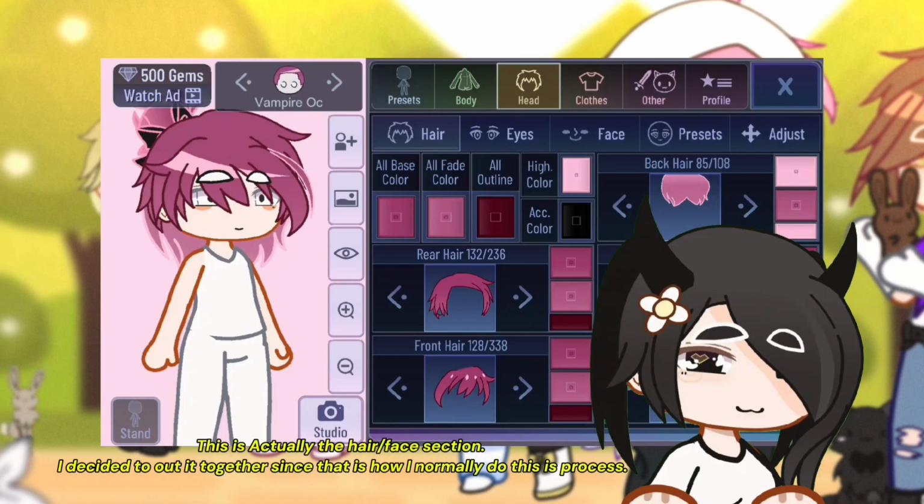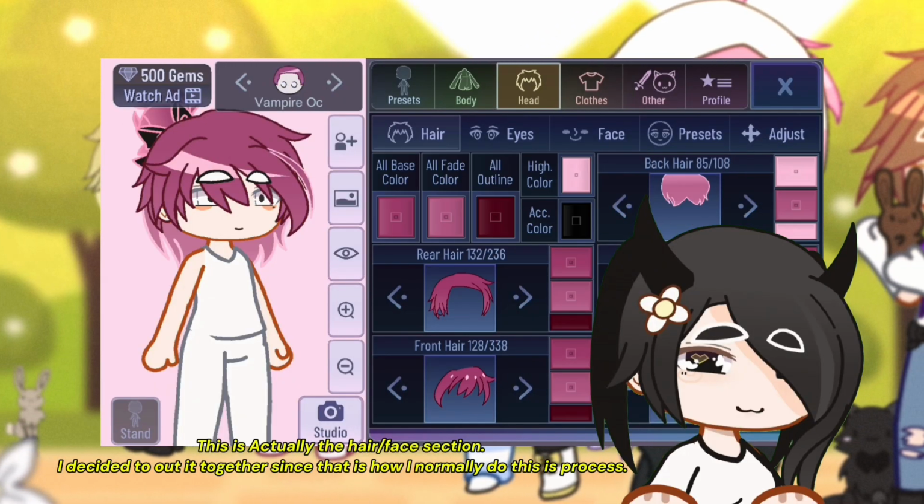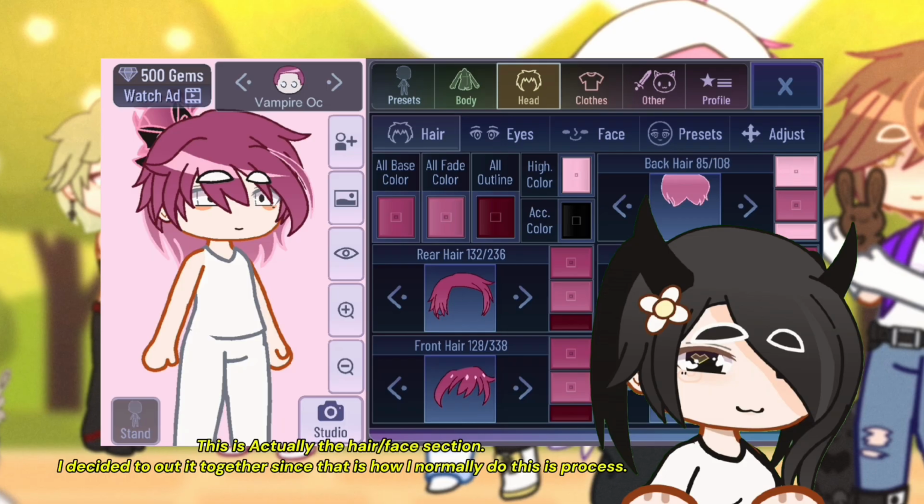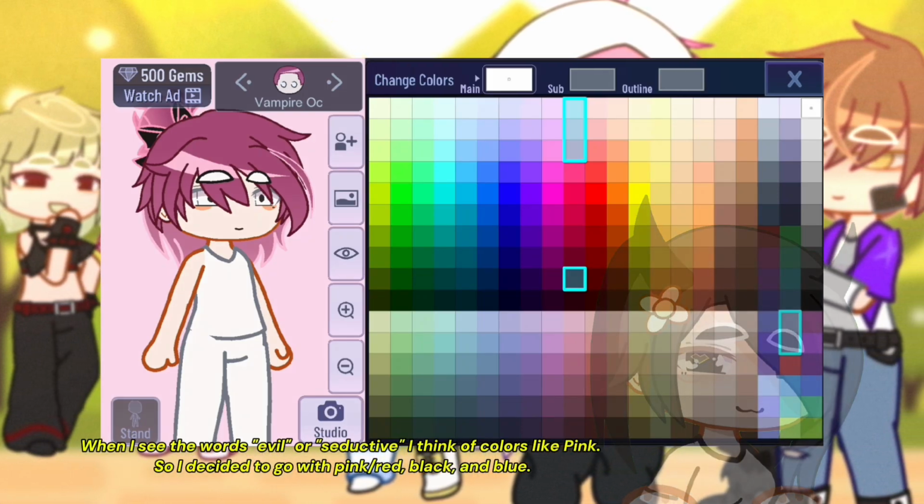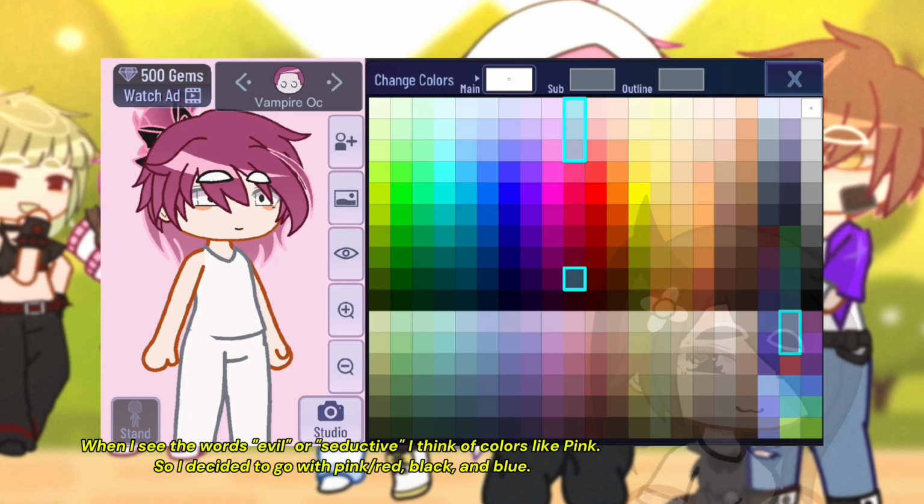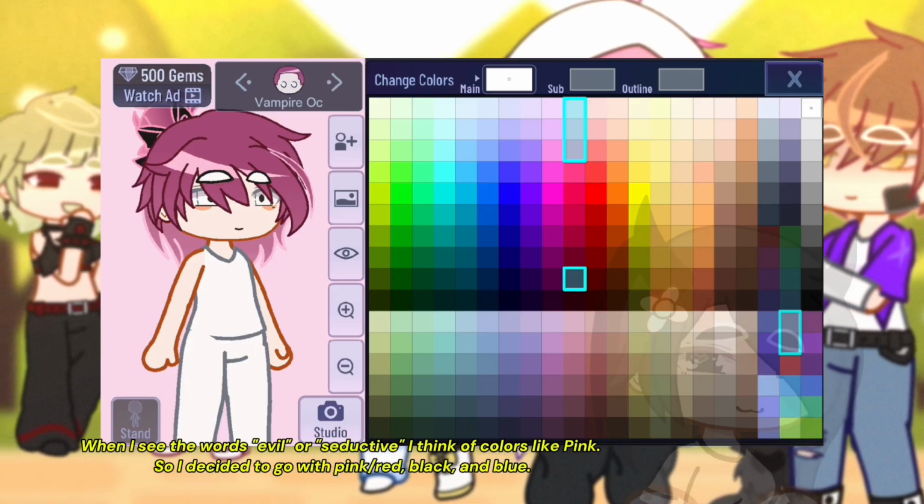This is actually the hair and face section. I decided to add them together since that is how I normally do my process. When I see the words evil or seductive, I think of colors like pink. So I decided to go with pink, red, black, and blue.